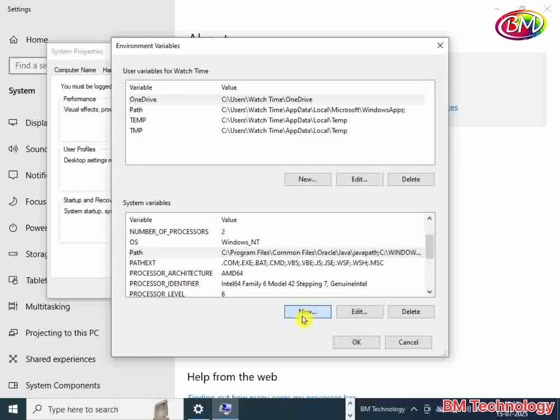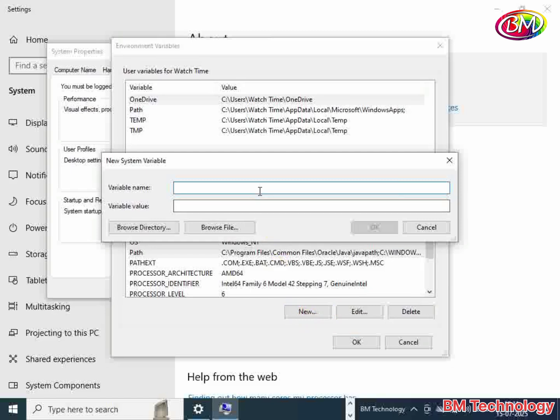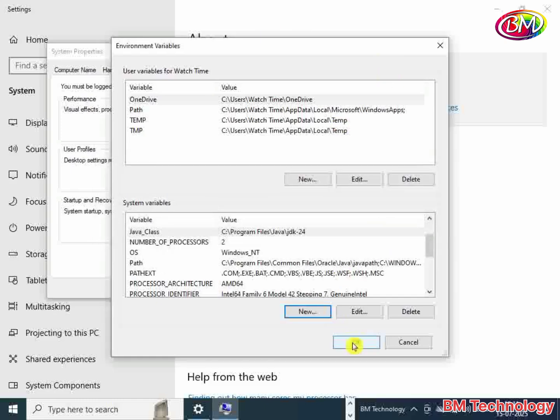Click on new. Give variable name here. I am giving the name here Java underscore class. Now paste location here also. Now click on OK. Okay. Click on OK.